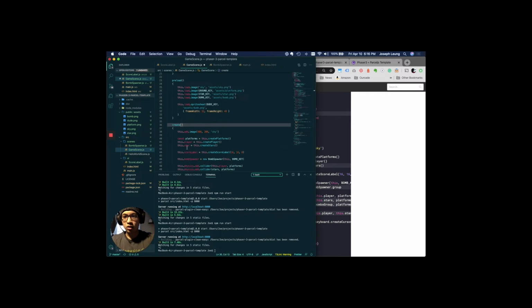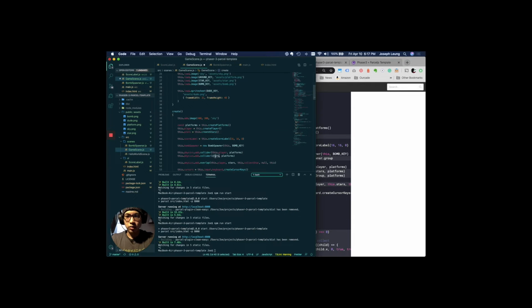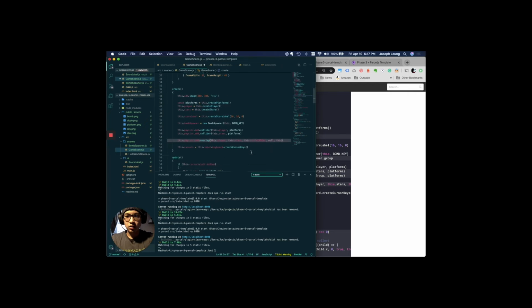This.stars, plural. That's important. We're going to use that in a couple of different places. Let's copy that over. Okay, const bombsGroup. Also, this.stars, platforms. Okay, so we're replacing this and this. Is there a stars thing here? No. Okay.